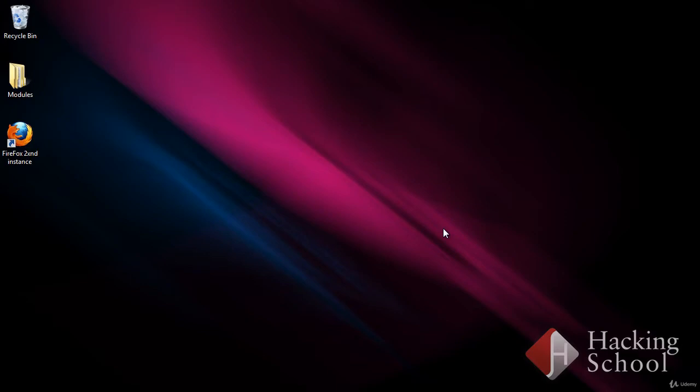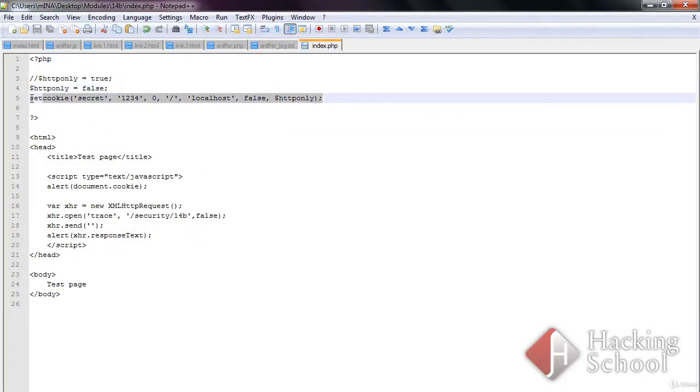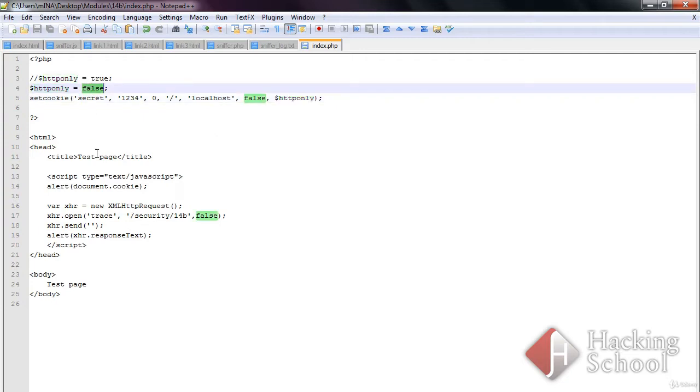Let's now see how this mechanism works in practice. You can see here a simple PHP script which sets a cookie and the HTTP-only parameter we've just mentioned. It is initially set to false. We'll cover this part later. Let's now focus on the line which should display the content of a cookie set on the server side.